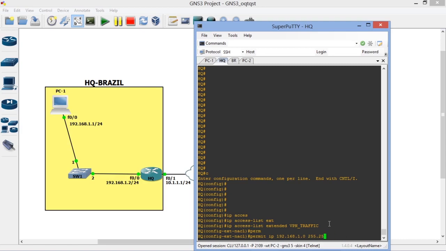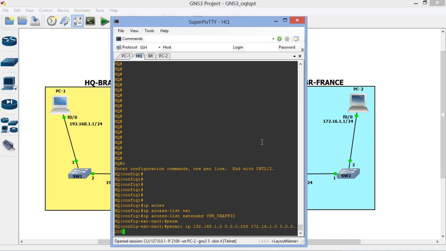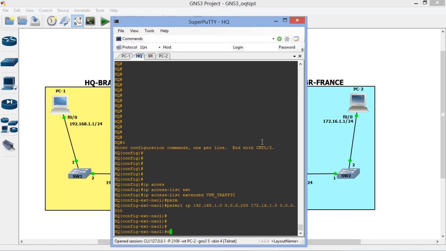So in our case, it's 255.255.255.0, and the wildcard mask should be 0.0.0.255, and the same with the other site, which is the 172.16. So we'll allow the 192.168.1.0 network from this site, from our headquarters, to be able to reach the branch, which is 172.16.1.0, and our wildcard mask is the same again. That is our access list.